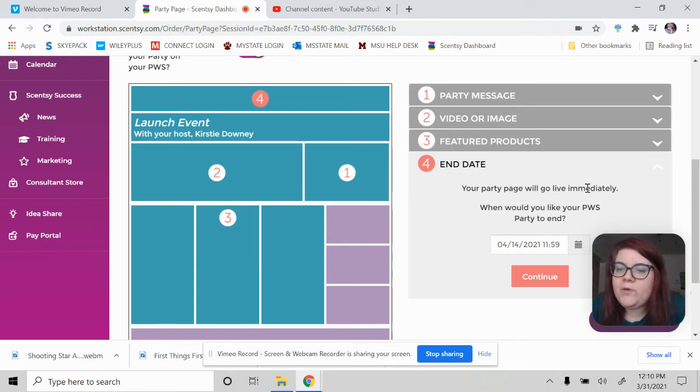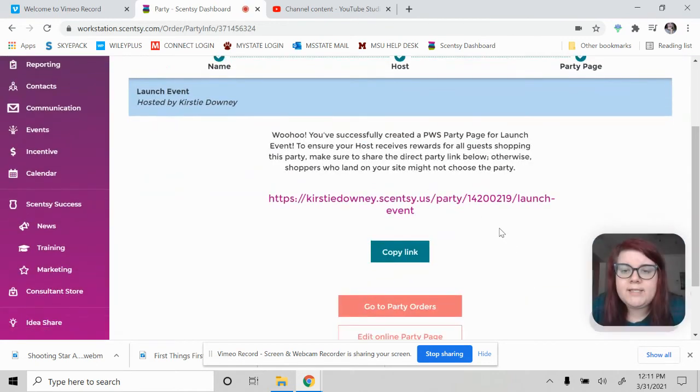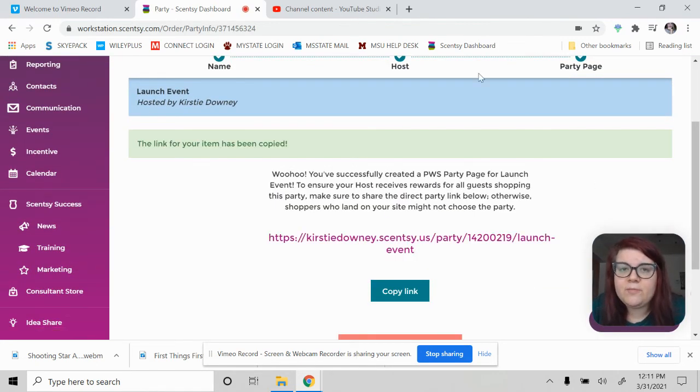And then it says your party will go live immediately. When do you want it to end? Well, you can keep a party open for 3 months or 90 days. But let's be honest, a party's going to fizzle out in that amount of time, right? So you can set your date. It's going to automatically default to 2 weeks. So we're going to do continue. Then it gives us our party link right here. You can do copy link and share to all the places.